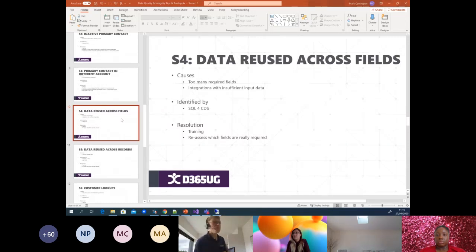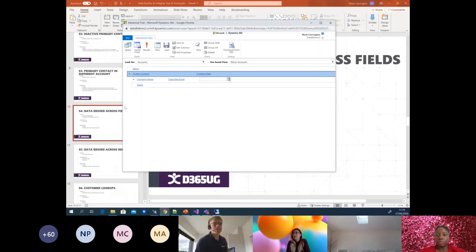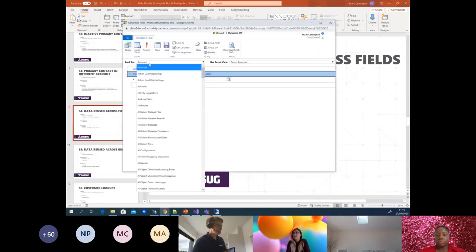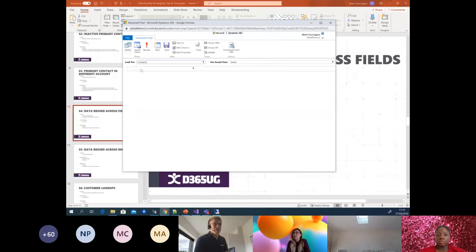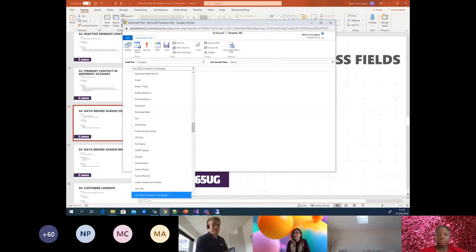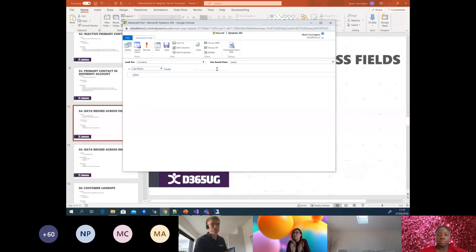So again, we can't find this very easily through FetchXML, because what we want to see is a contact where the last name equals the email address, but you can't say where it's the same as the email address field in here, it's got to equal an actual value.